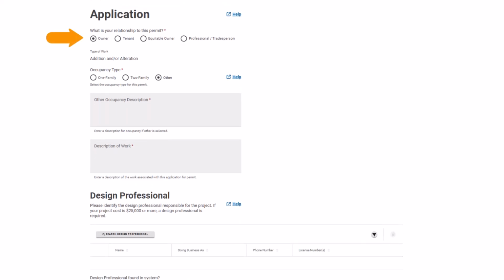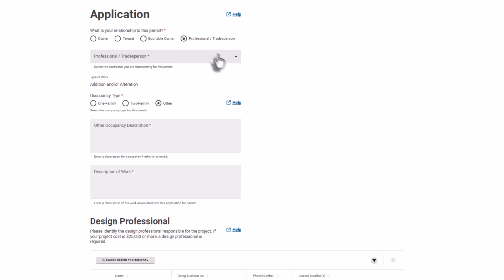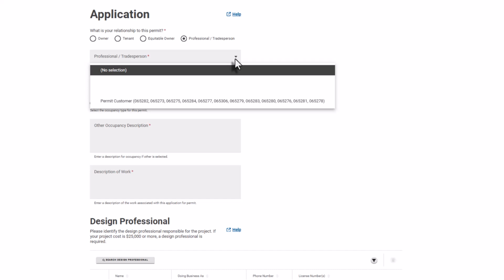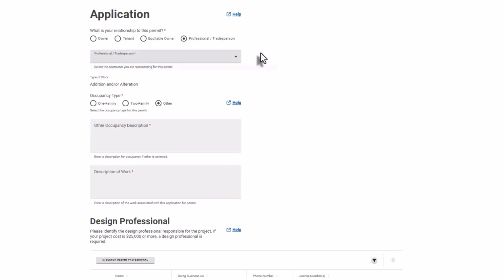Identify your relationship to this permit. Most applicants are either property owners or professional tradespersons, such as design professionals, contractors, or expediters. If you select professional tradesperson, an additional field will appear. From there, you can select the appropriate professional or trade license from the pull-down list. This list displays all licenses linked to your account that are eligible to serve as an applicant. If there are no professional or tradesperson options listed in the dropdown, then your account is not associated with a trade license. For more information on applicant types, select the help icon. For this application, we will select Owner.